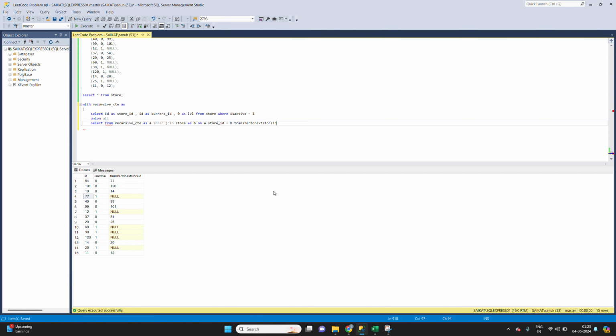What I'm saying is, from this base query we will get these rows: the fourth row, seventh row, 10th, 11th, 12th, and 14th row. Take the store ID from the base query. These are the store IDs. Let's just do it for one: take the store ID and join it with the transfer to next store ID. So 25 will be joined with this. Now what columns do we need?